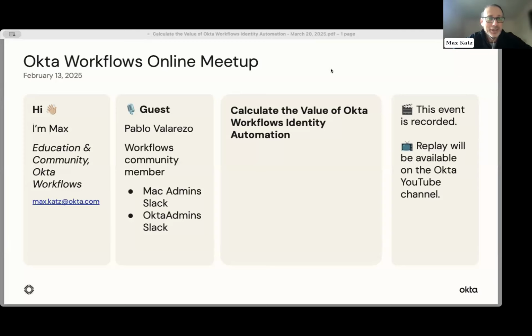The topic today is calculating the value of Okta Workflows identity automation. Pablo is going to tell you what he's been doing to show the value of all the automations that they've been building.